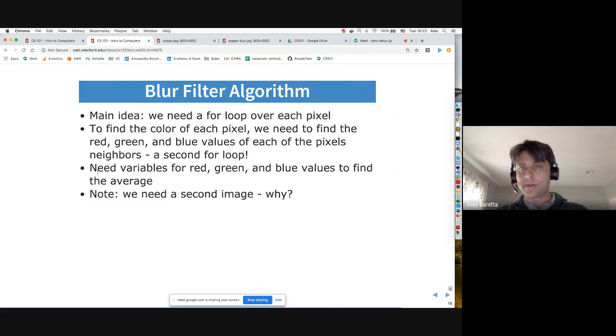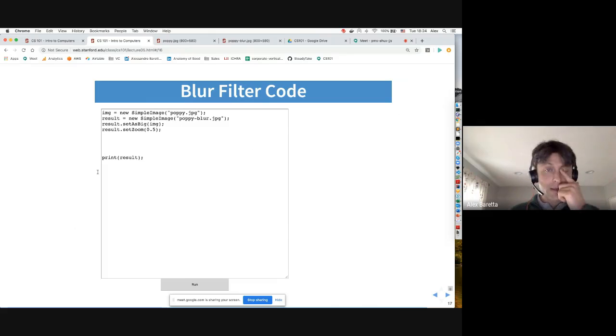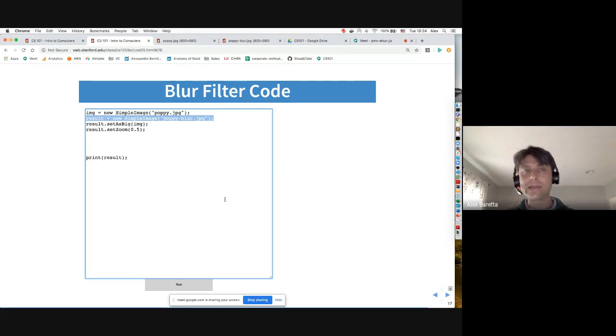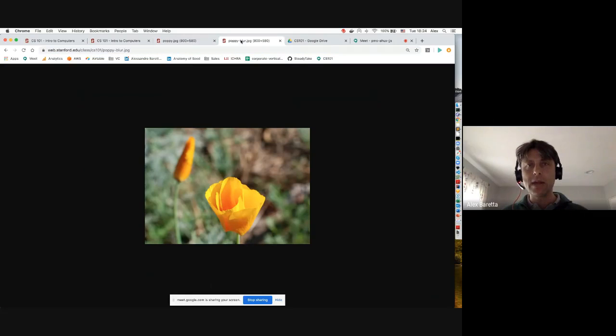The author of the slides is telling us, note that we need a second image. Why do we need a second image? Here's the code that they have set up for us: img is a new simple image, result is a new simple image. So we're using two different images to run this algorithm. We will take information from one image and use it to modify the second image. Notice that the two images we're working with are exactly the same. I have them open here in my tabs 3 and 4, and as you can see, I'm flipping between the tabs, but it's exactly the same image.